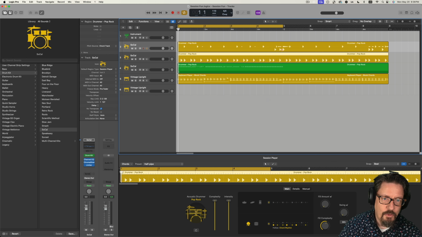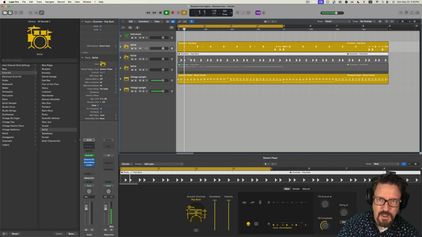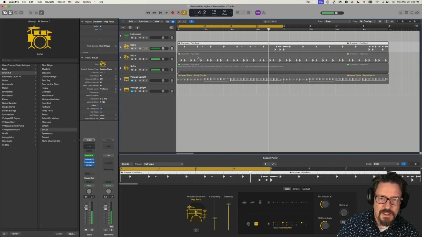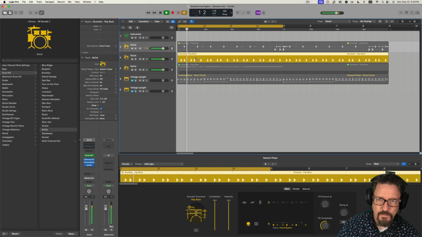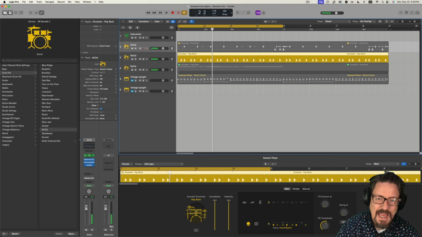There will be a little overlap sometimes. For instance, in the fills, the kick sometimes comes in for the fills. But listen to how this is, and I'm going to, for a moment, mute this third region. Let's listen to the first one first. That's that. Let's hear the second one. They're both controlling the exact same drum kit.